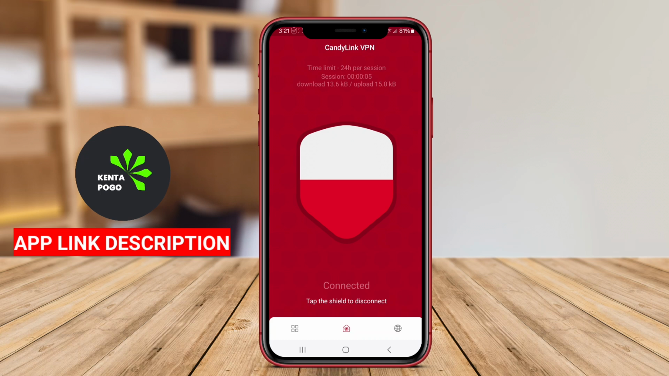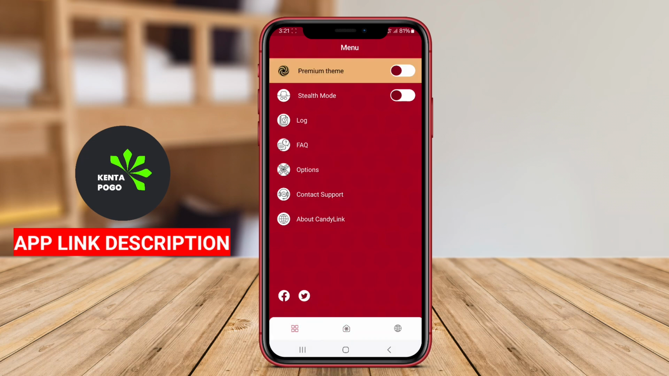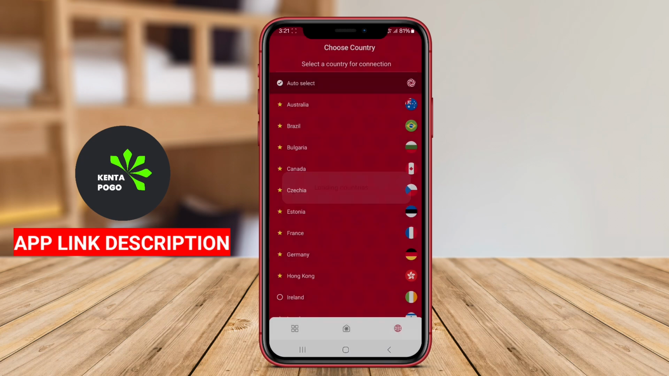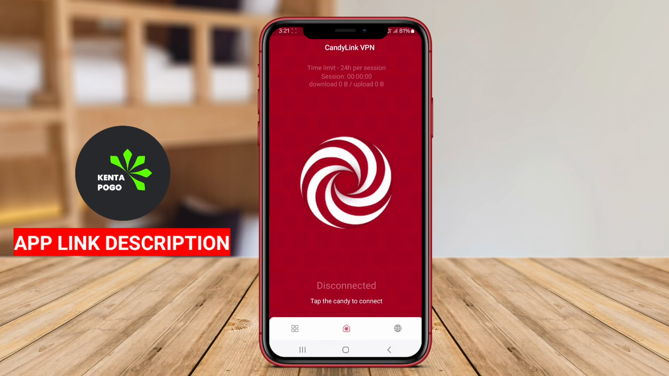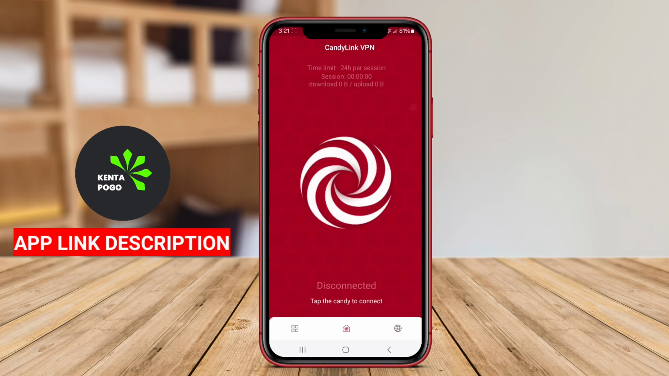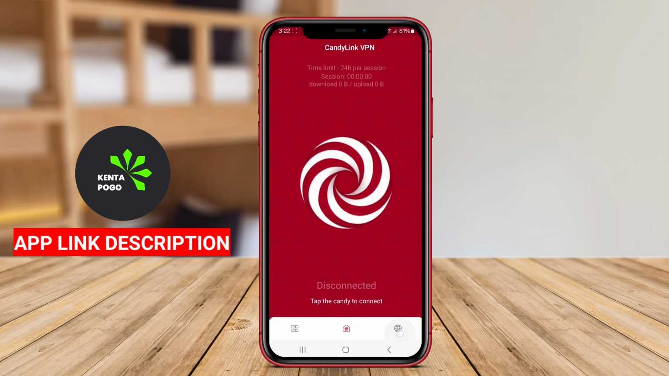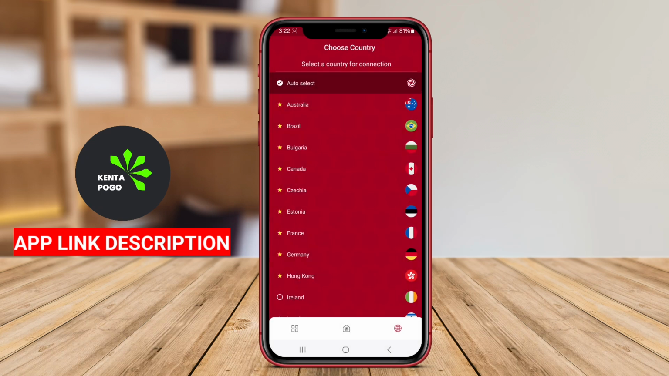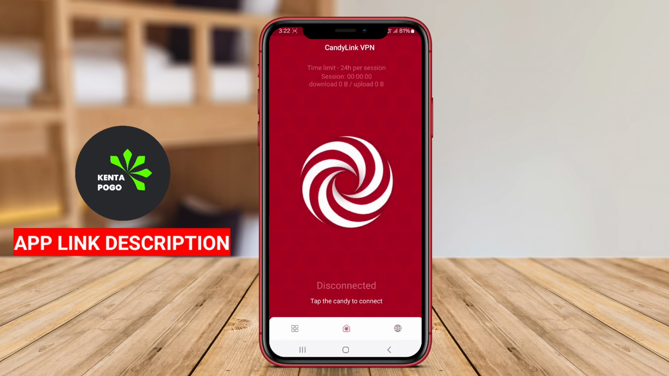The app typically features a user-friendly interface, making it easy to connect to various server locations worldwide with just a few taps. CandyLink VPN may offer multiple protocols for enhanced security and the ability to optimize speed and performance based on user preferences. Additionally, users can benefit from features like ad blocking, traffic management, and no-log policies, ensuring a safe browsing experience without compromising privacy.